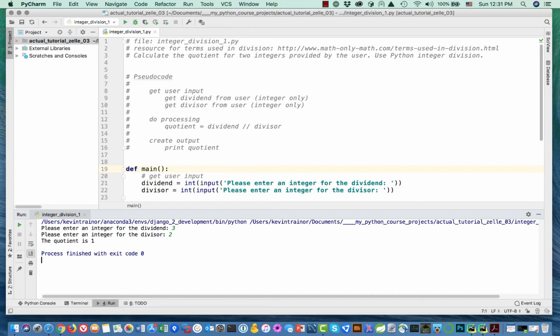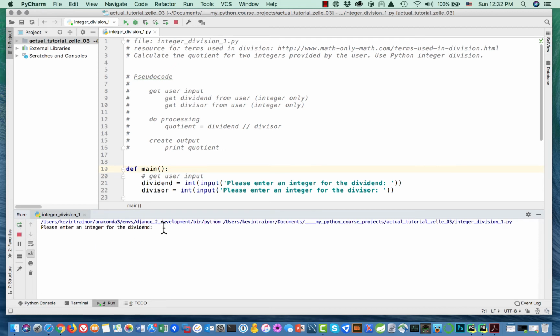Let's test the edges of values. Okay, so let's say we want to divide 0 by 2. Can you have a dividend of 0? Well, I think you can. Why don't we run this again? We have a dividend of 0, and we have a divisor of 2, and it says the quotient is 0.